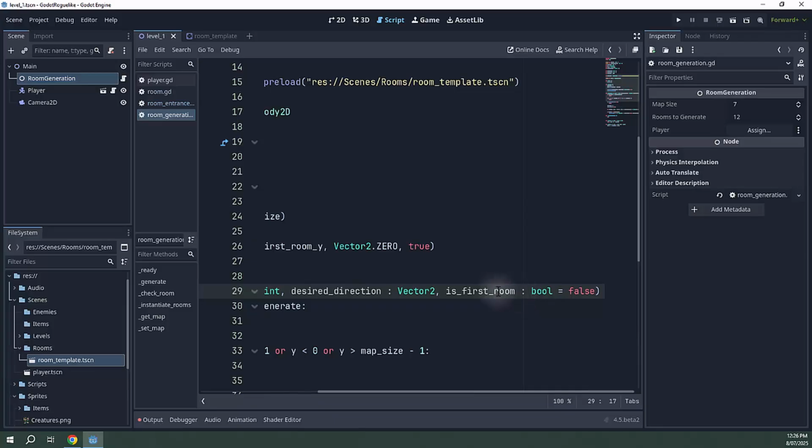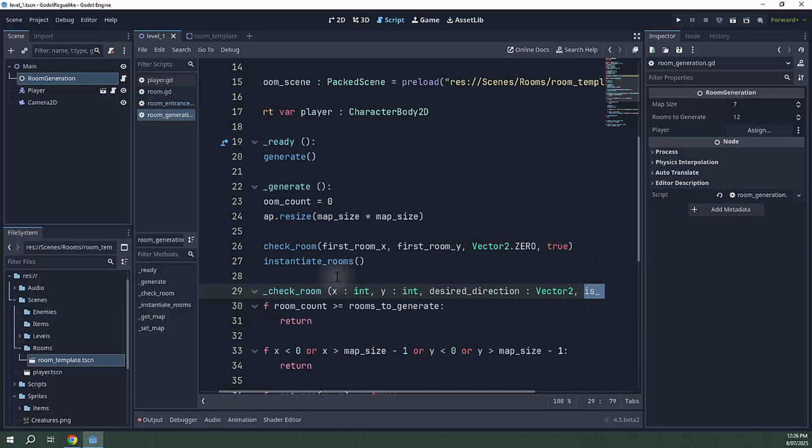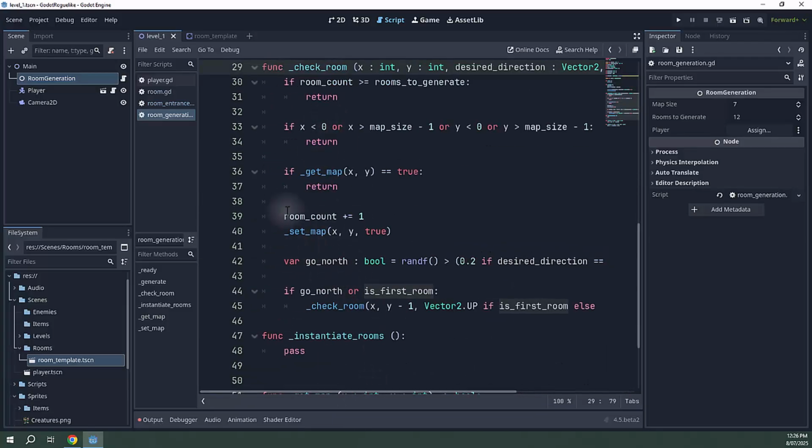So you can imagine it's going to call check room again. Now remember, is first room will be equal to false. So it's going to go through all of this. It's then going to check to see if we can go north again, so on and so forth. Now, as a bit of a challenge, I want you to go ahead and set up a variable for go south, go east, go west, filling it in as well, and then a condition check for, again, south, east, and west. So I'll see how you're done in the next lesson.